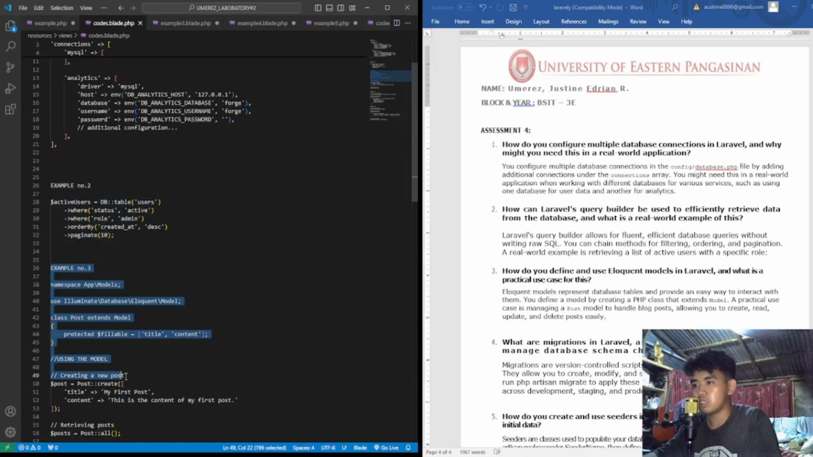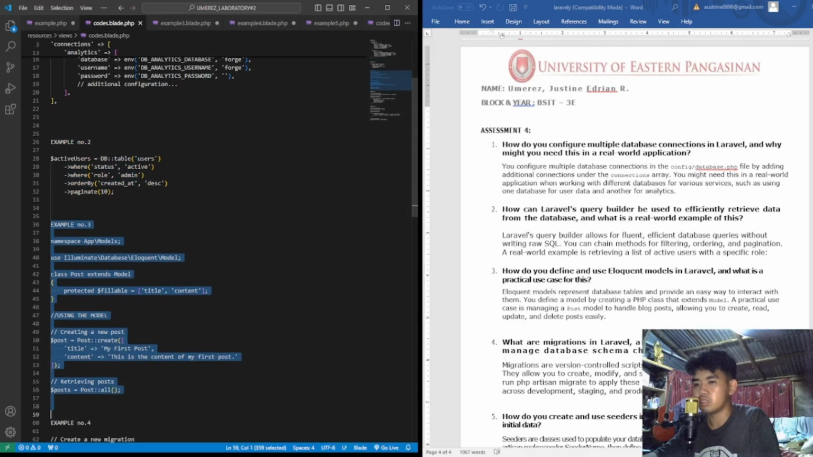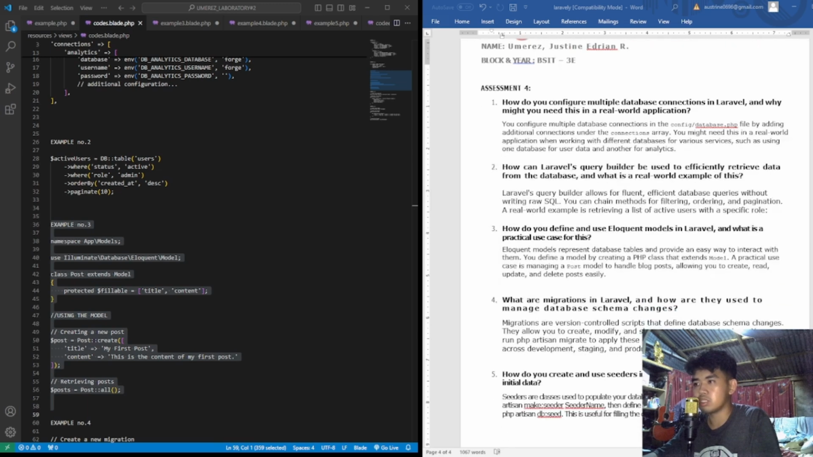Example number 3, using the model. Eloquent models represent database tables and simplify interactions with them. The Post model corresponds to the posts table. In the practical use case above, we create a new post and retrieve all posts easily, leveraging Eloquent's built-in methods.